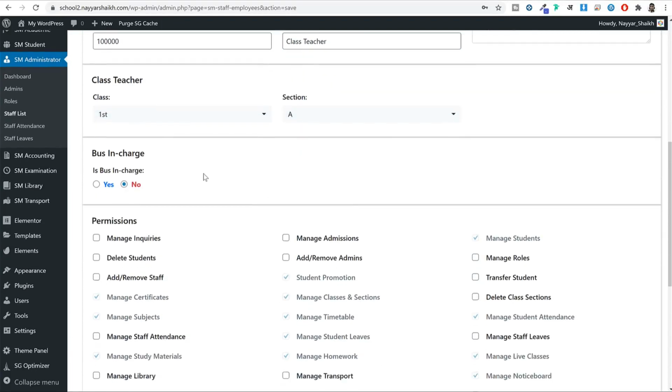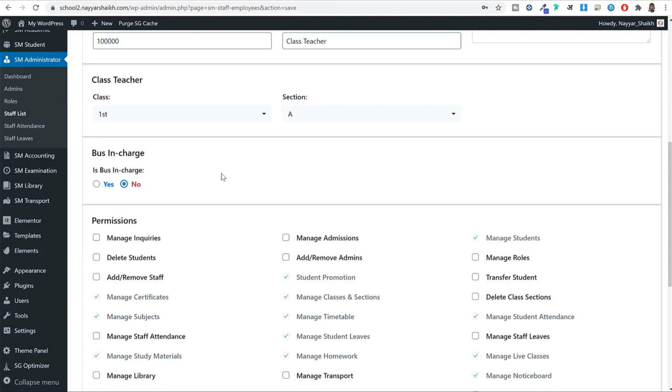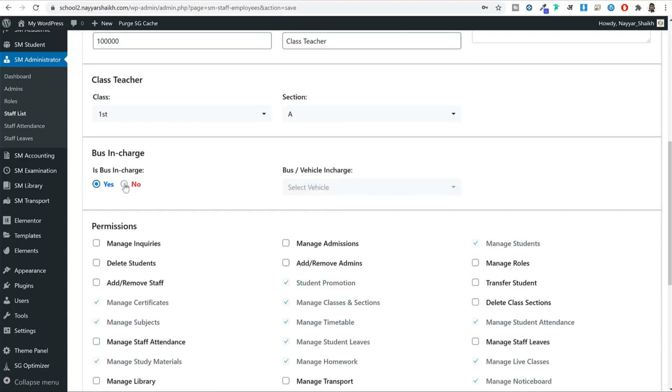And if you have made this teacher bus in charge for some bus, you can select that option. Now, because we haven't created any buses, any vehicles, any routes, we cannot do that. So later on in this video, I'll show you how to create that. So once you have created a route or a bus, and if this teacher is the in charge of that bus, you can select yes, and you can select that bus number over here.